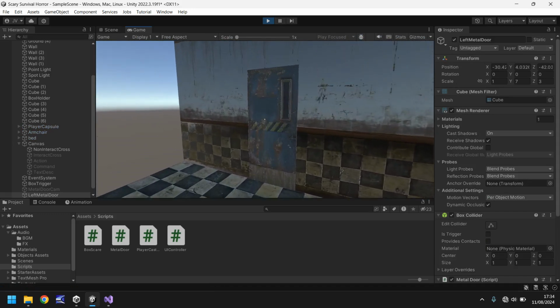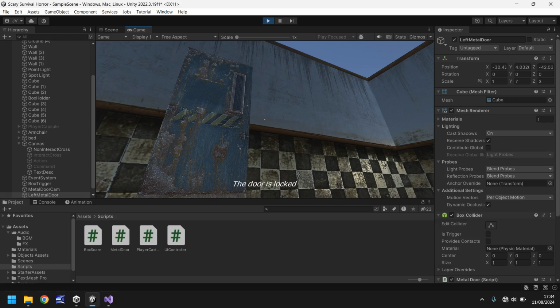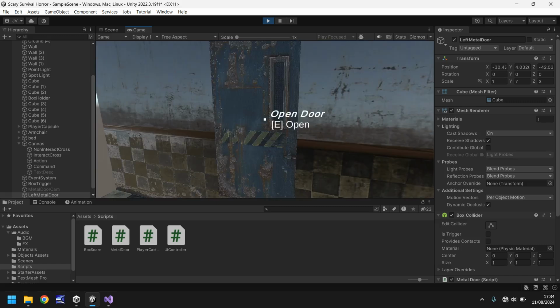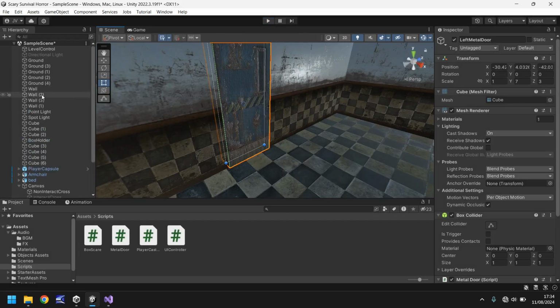Okay, so there we go. So let's do that. The door is locked. Brilliant. And then it disappears off screen. So we know that that sequence now works. So how do we get it so as our sound effect plays?